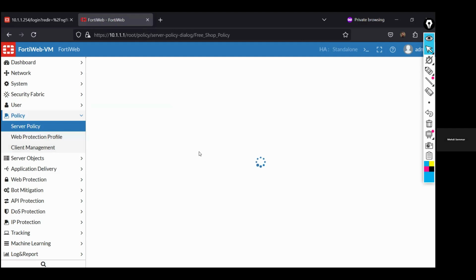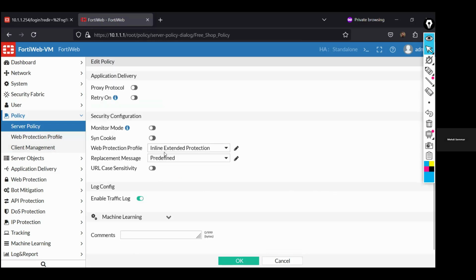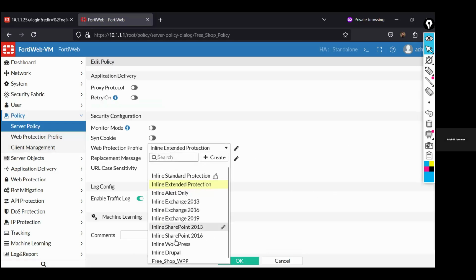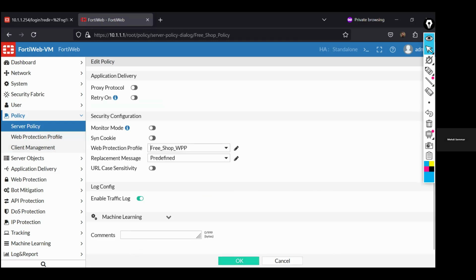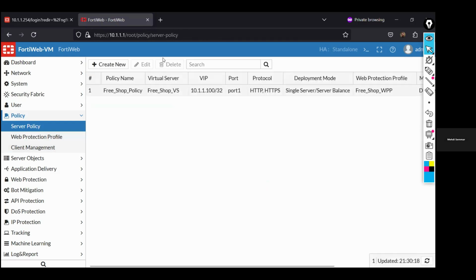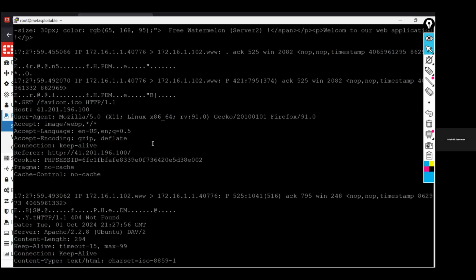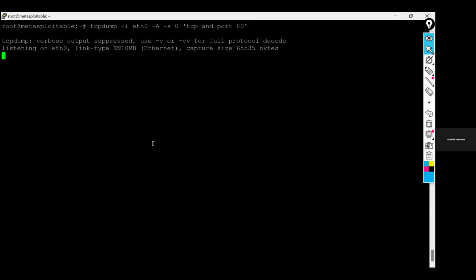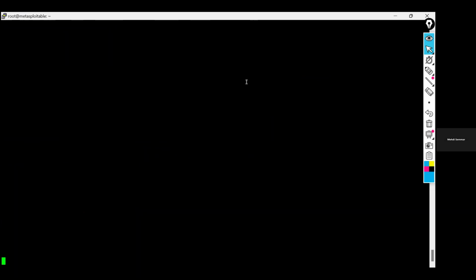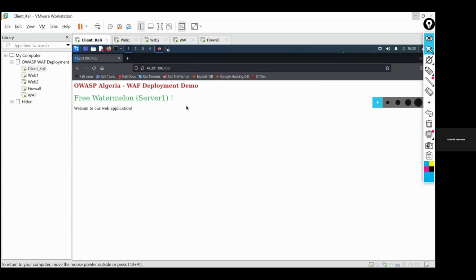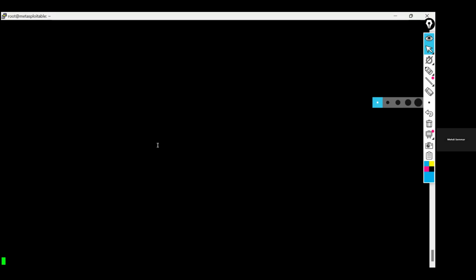Sorry. So I will go to my server policy. And you see here, I'm still using the inline extended. So I will just use my free shop web protection profile. Perfect. Then I will try again. I go to my TCP dump, make some space. I go back to my Kali Linux. And I will just Control F5. Perfect. I will just wait.